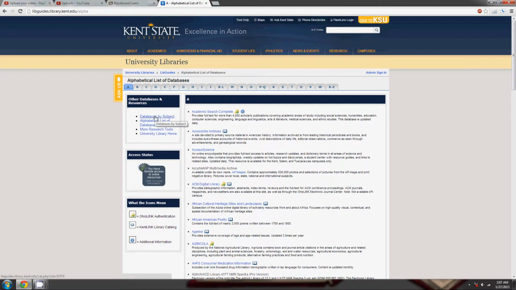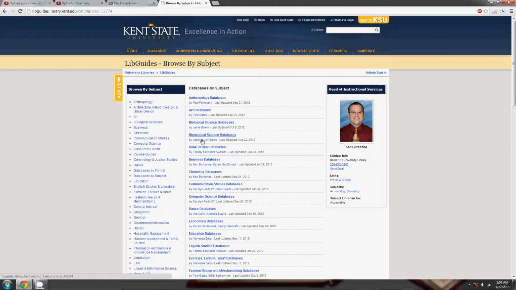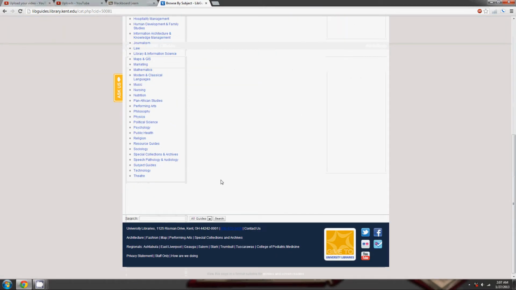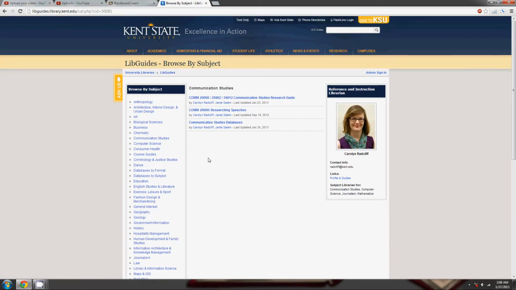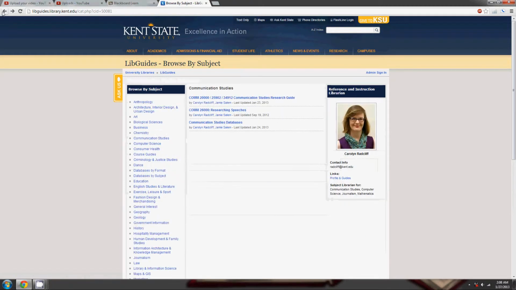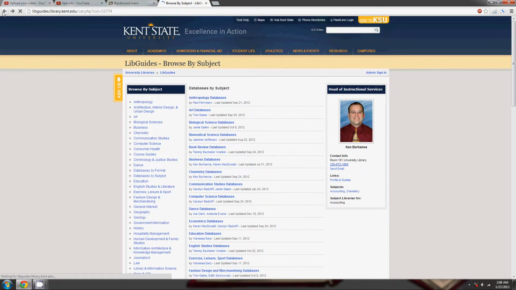So you can go to databases by subject, then you can click on communication studies, and it'll spit them out right here as far as a couple good links. Specifically, you want to click on communication studies databases. And then here's the three that you need. Communication, mass media, complete. I'm going to go back and do that again so you guys get an idea of what I'm doing.